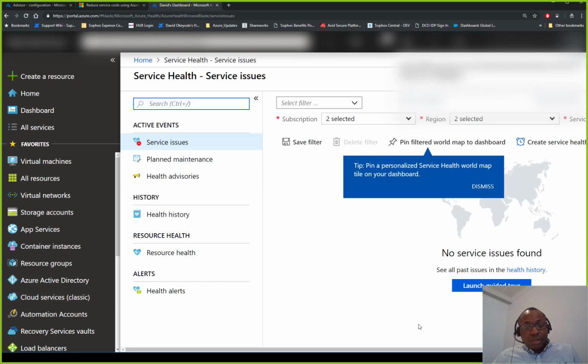Service Health does 2 main things. Number one, it helps us identify issues on the Microsoft side of things that may affect our applications. Number two, it helps us plan for scheduled Azure maintenance.